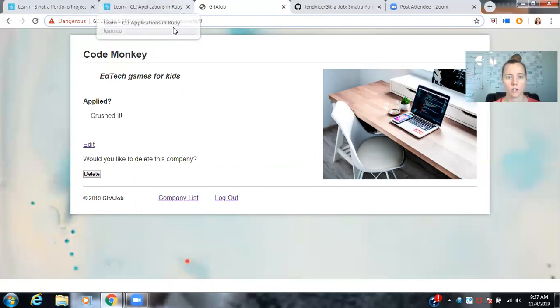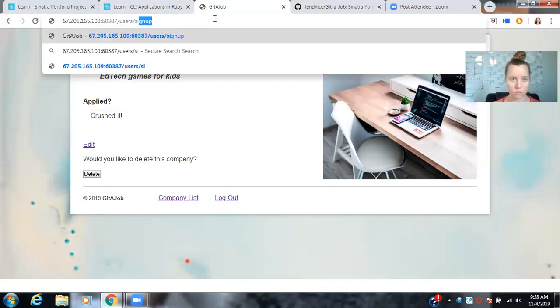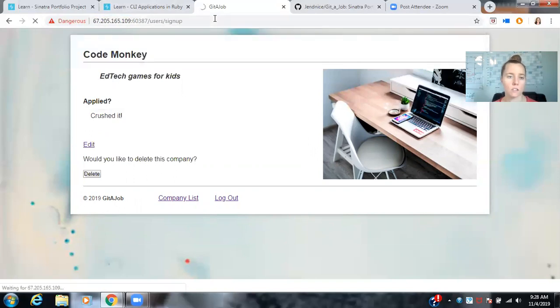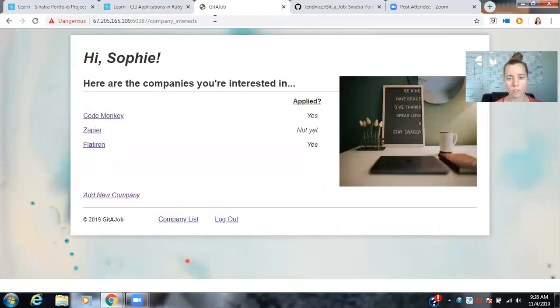And let's say now she's on Code Monkey. I just want to kind of show you the redirect. And let's say she tried to go to users, sign up. It says, nope, you're already signed up and logged in. Here's your page. Find something that you actually want. So that's kind of one of the things I try to be really cognizant of.